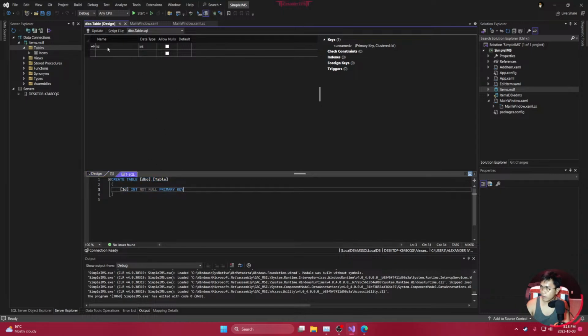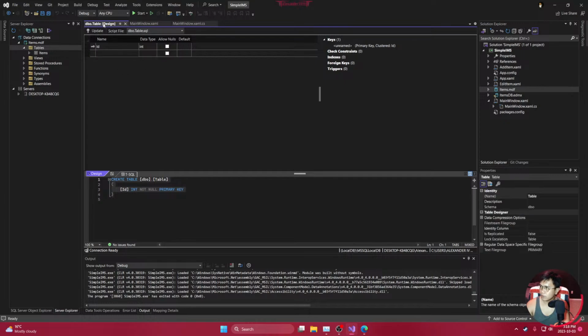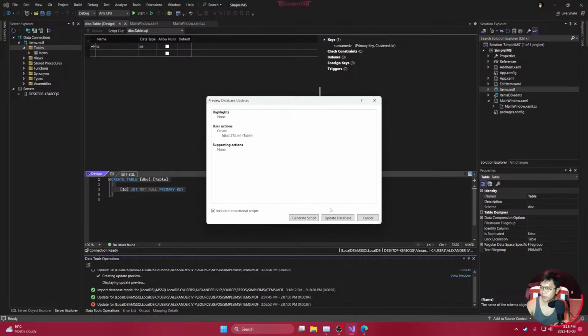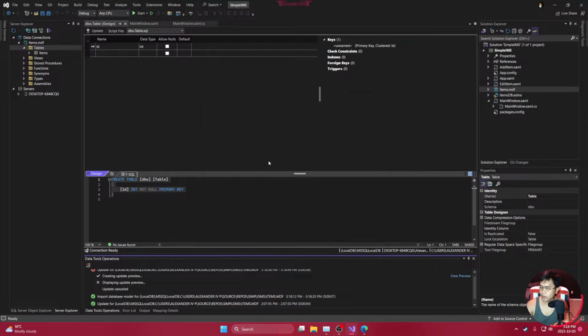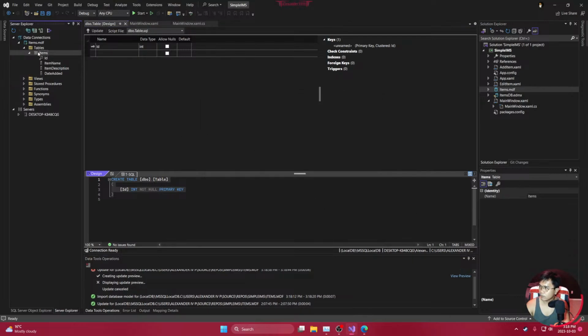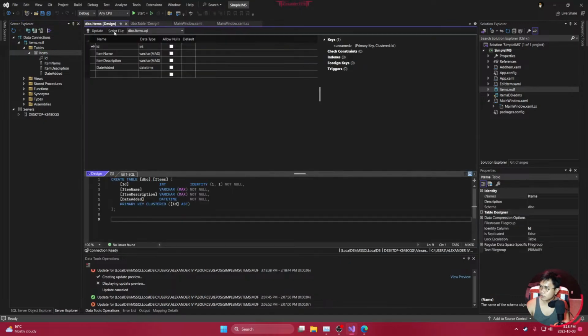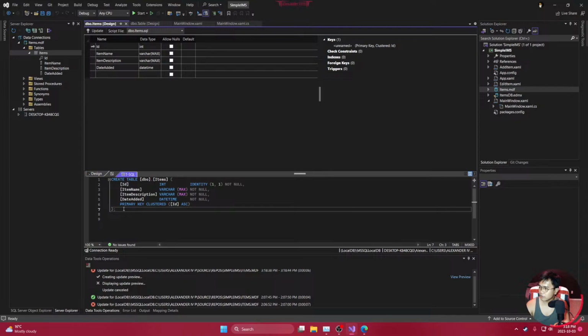Now, you will have to add all the necessary information that you might need for your database. But for now, once that's done, you can click on update and update database, and it'll create the table that you want. It's just going to create a table called table. Now, you can double click on this right here, and it shows you the exact SQL code that is needed to create this.